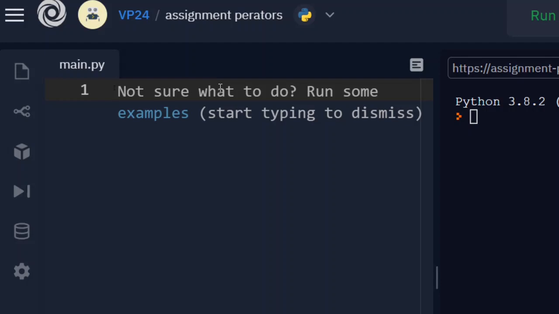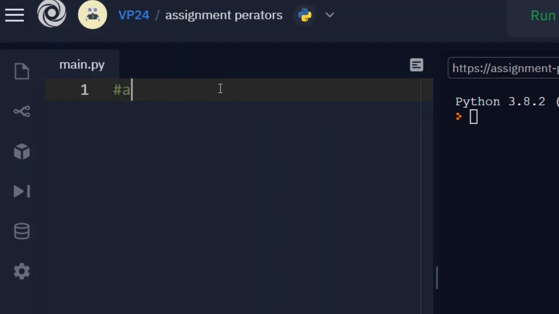In the previous video, we learned about arithmetic operators, right? And now it's time to learn assignment operators. What are these assignment operators?